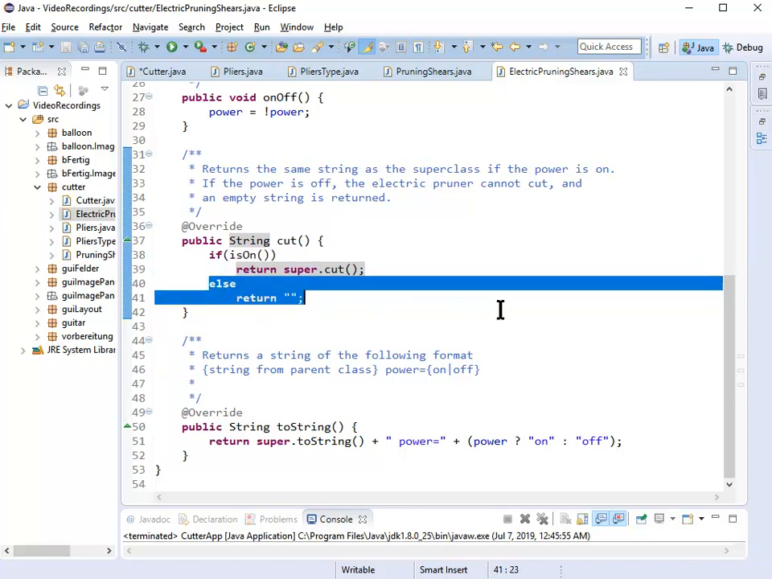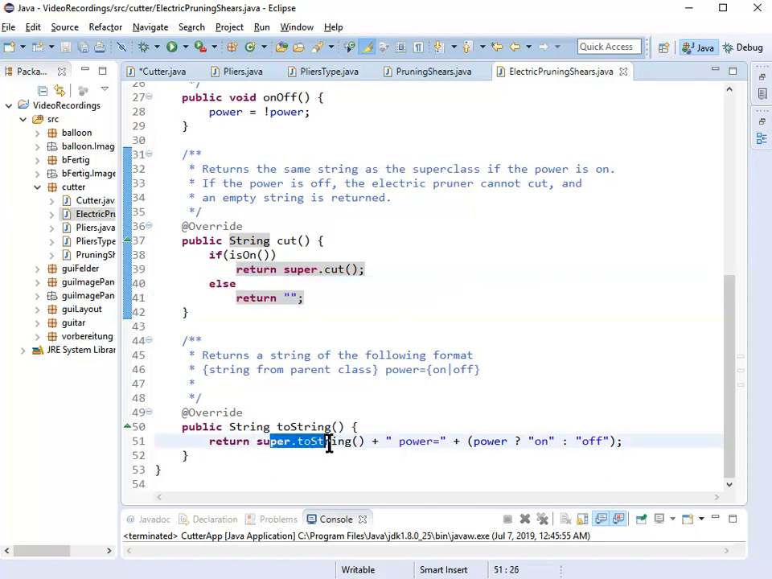Otherwise, it returns an empty string. And then we have the toString method. It returns the string from the parent class, followed by "power is", and then either "on" or "off", depending on the value of power. So here we used a ternary operator for simplicity. At this point, we have all the 5 classes implemented.